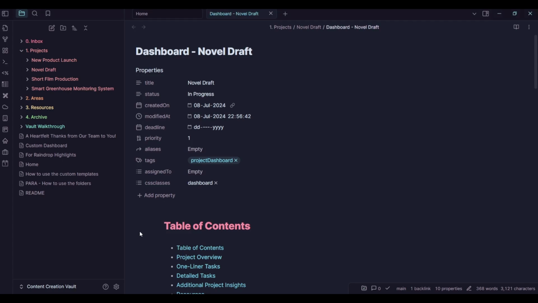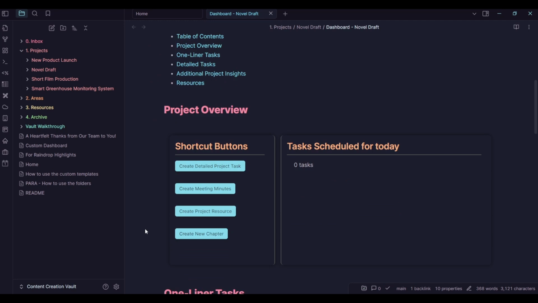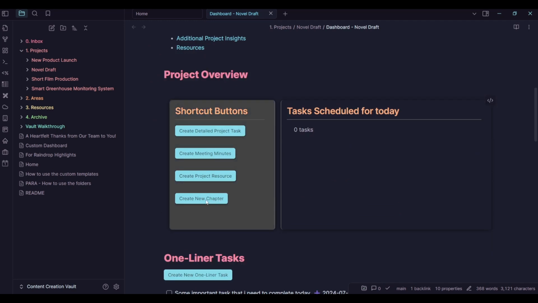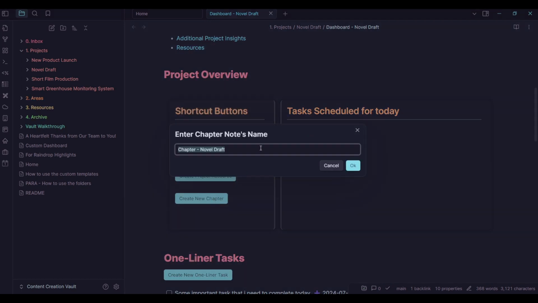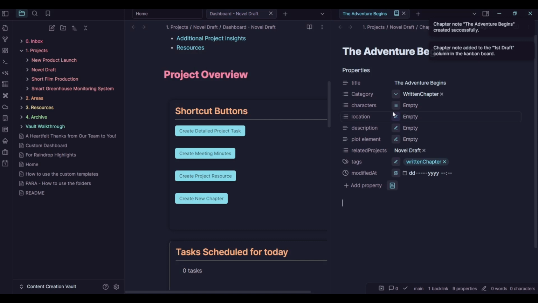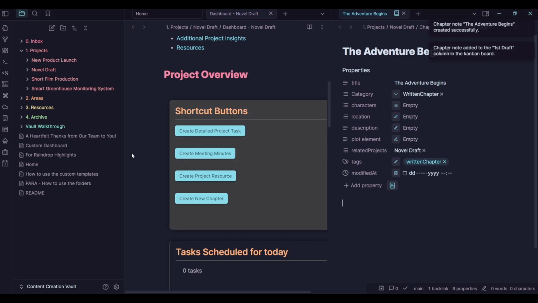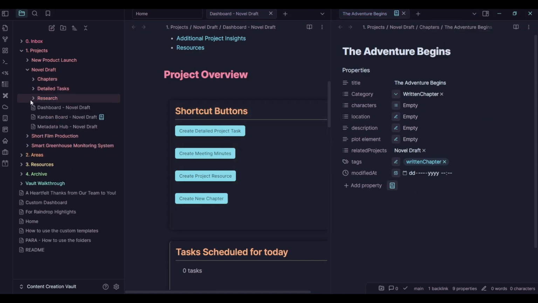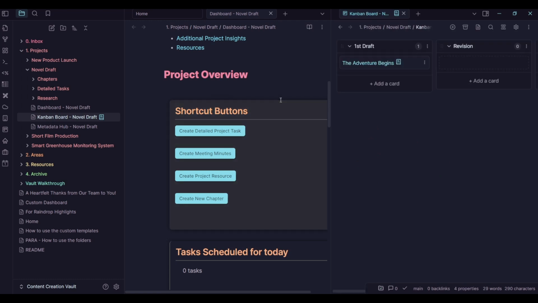Now, let's look at one of the most useful features, the Kanban board. We'll use our novel draft project for this. First, let's add a new chapter. I'll call it The Adventure Begins. When we open up the Kanban board, look at that. Our new chapter is already there in the first draft column.